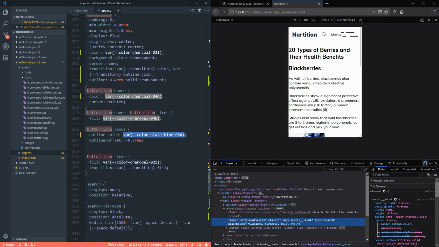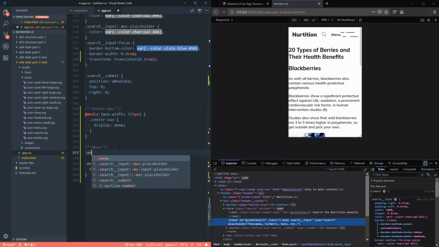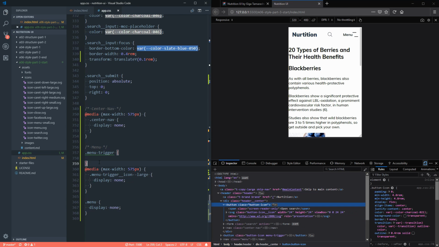And now in our CSS, if we go all the way to the bottom of our file, it'll come before our menu, but we can start working on this menu trigger and its associated icons. So the first thing is on mobile, what we'll want to do is hide our large icon and then do the opposite for desktop. So at a max width of 575 pixels, we'll want to target our menu trigger icon large as a modifier class and set this to be displayed none. All right, so that's looking more like we want it.